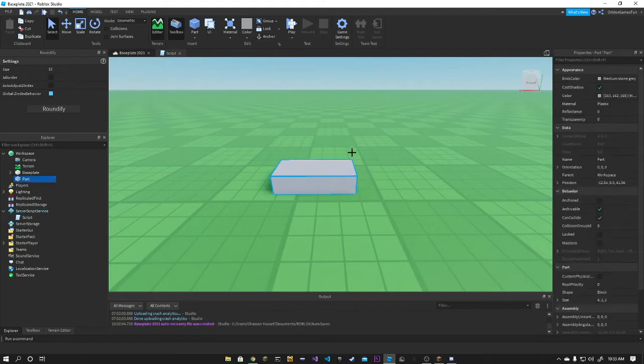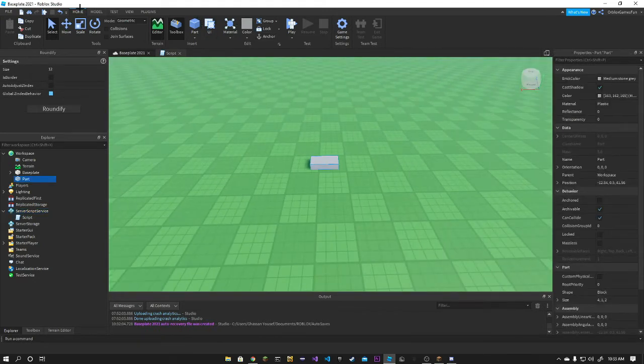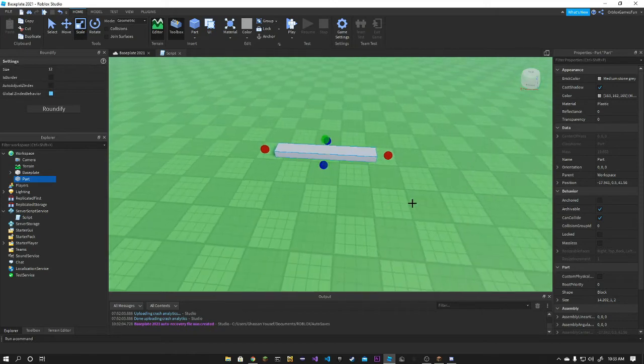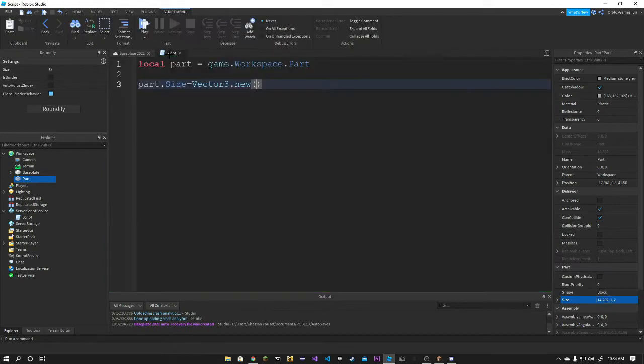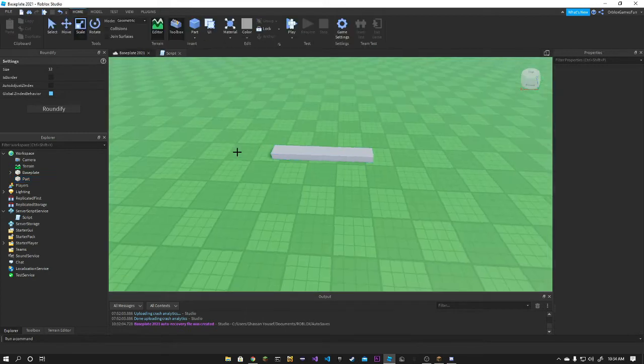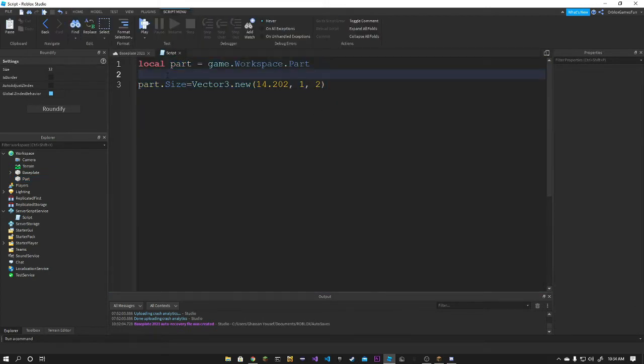So let's say we want the size to be like this. Then copy the size on the part, go to the script, put it inside these brackets, and now we should have something like this. But when you execute it, it'll be really fast. What you can do is add a wait, and the number in the brackets is how many seconds it has to wait before executing the code under it. Now let's do print and then size changed.